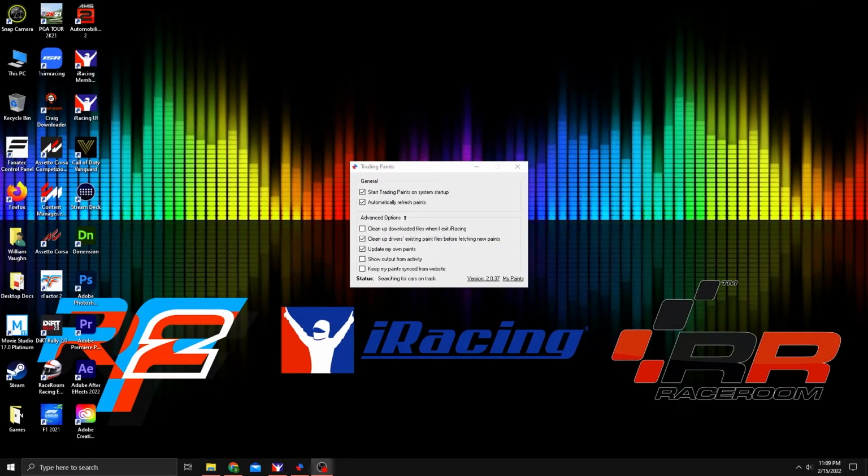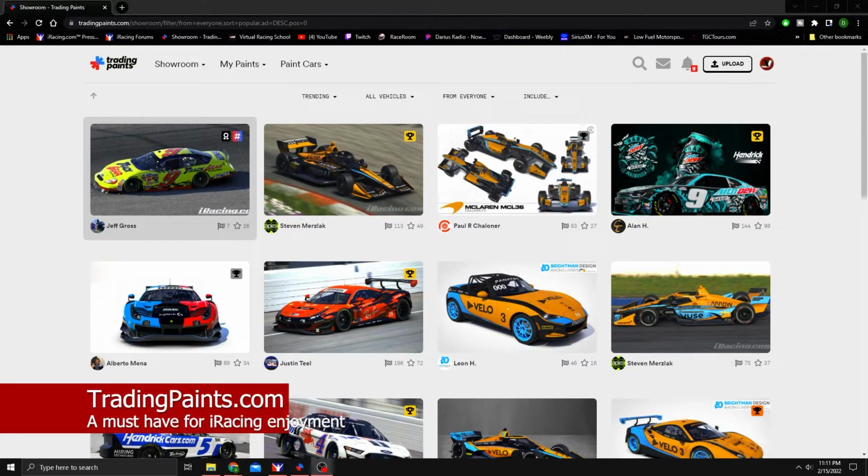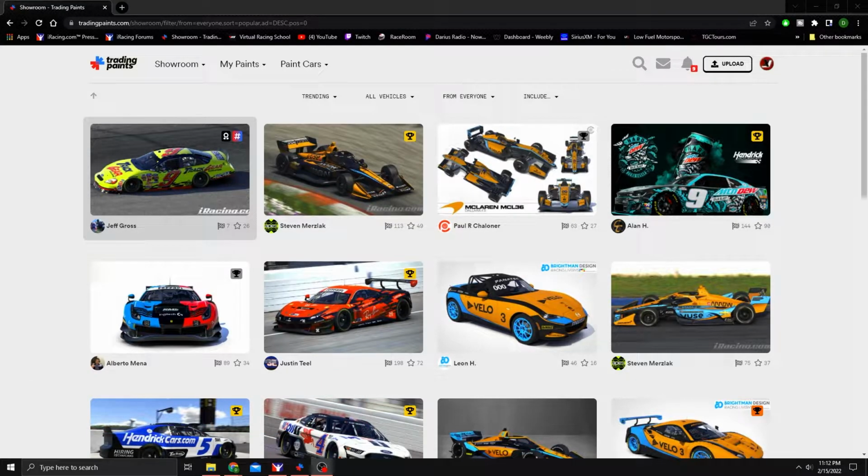Hey guys, XJ here. Let's start with the simple things. So what is Trading Paints? Well, iRacing doesn't automatically load custom car paints, and that's why you need to install and run the Trading Paints downloader. Again, you've got to run the program also while you're inside of the session. And what this does is it allows you to see other custom loaded paints from the drivers in the field, and it also allows your custom loaded paint to be viewed by other drivers in the field.